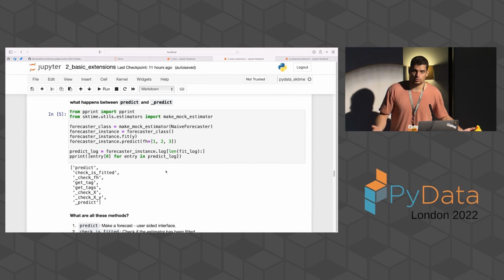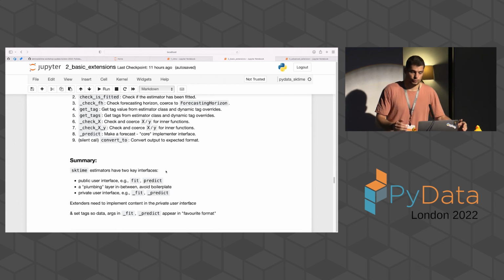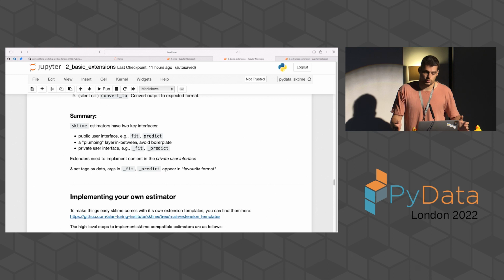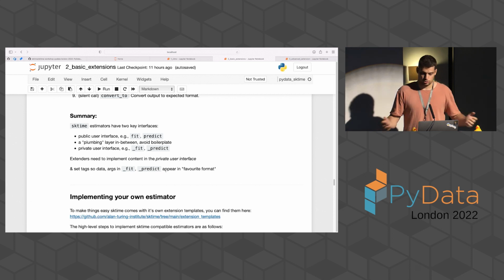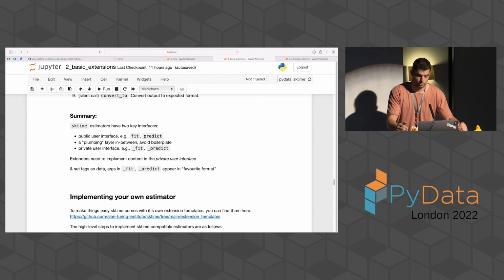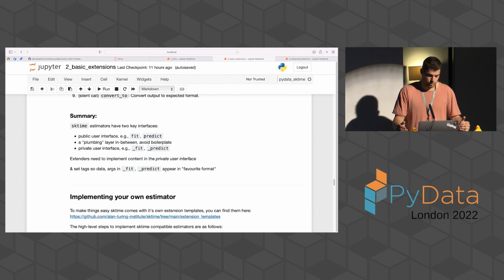So, to summarize what we've learned so far, Sktime estimators have two key interfaces: a public user interface, fit and predict, a plumbing layer between to avoid copy-pasting code, boilerplate errors, all that jazz, and a private user interface, _fit and _predict. As an extender of Sktime, you just need to implement the content in the private user interfaces and set the correct tags and arguments in fit and predict to appear in the favorite format.